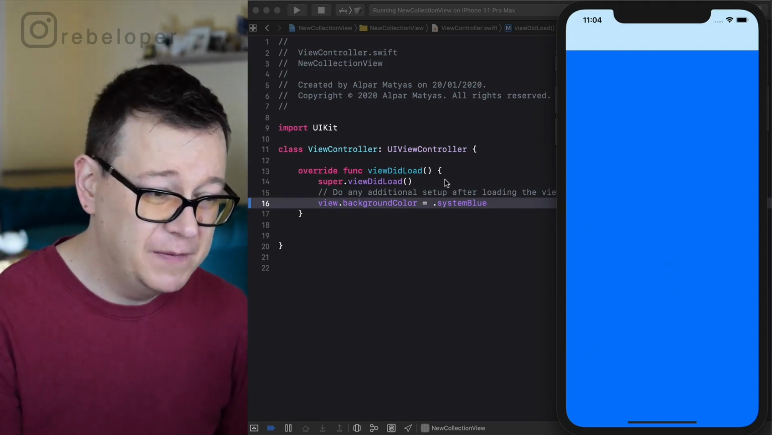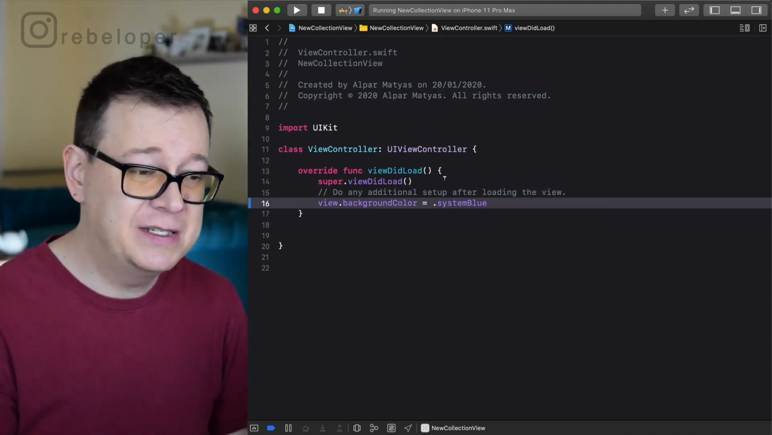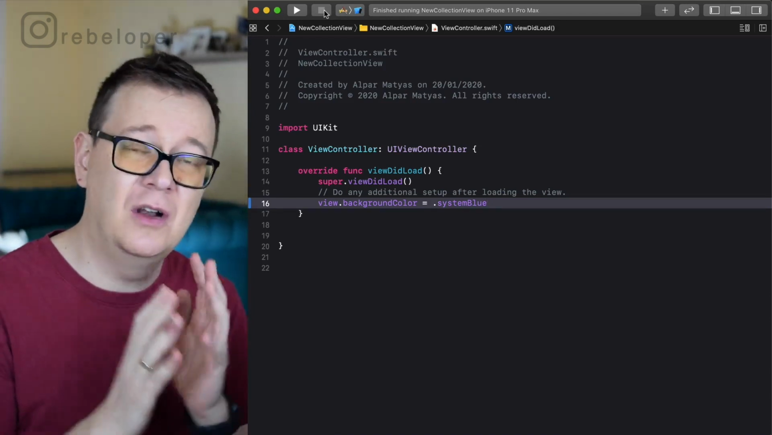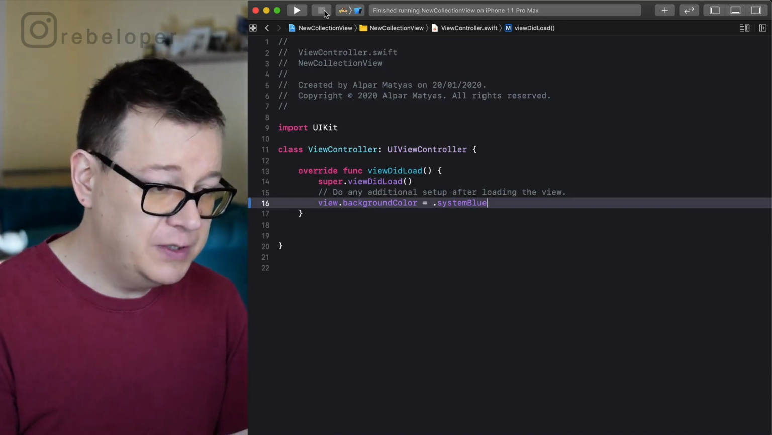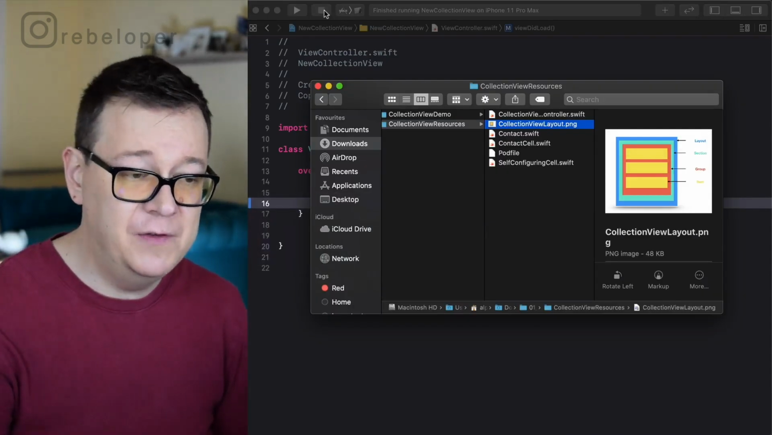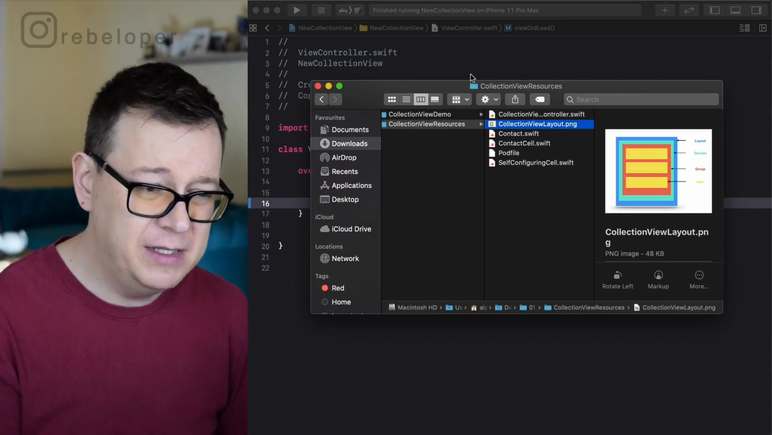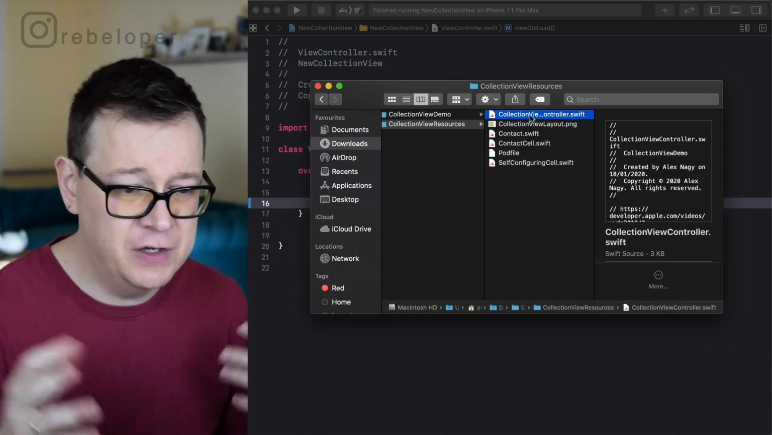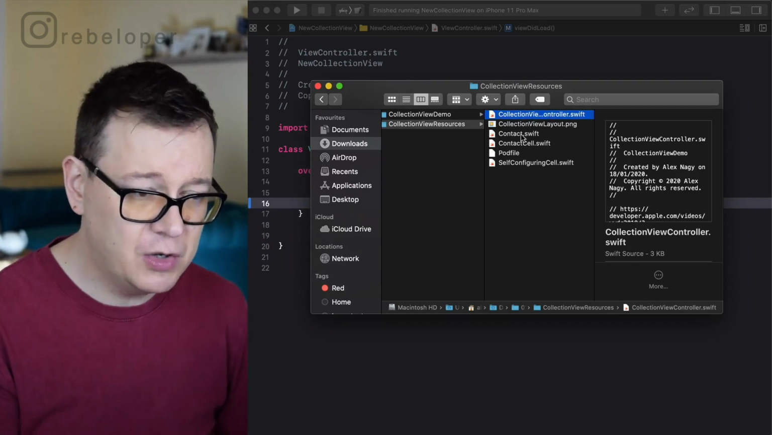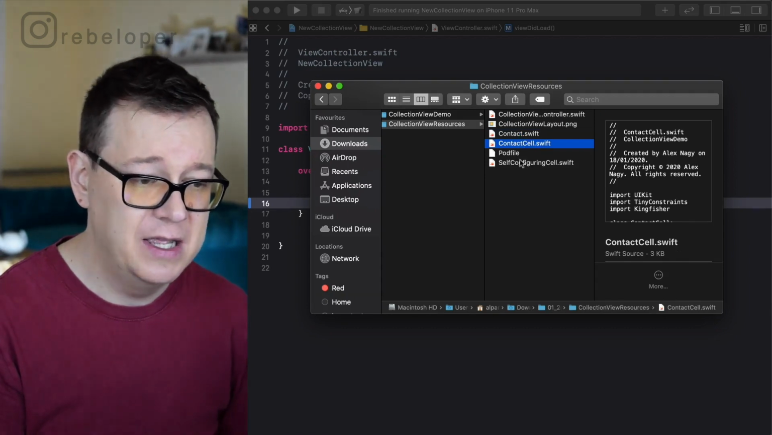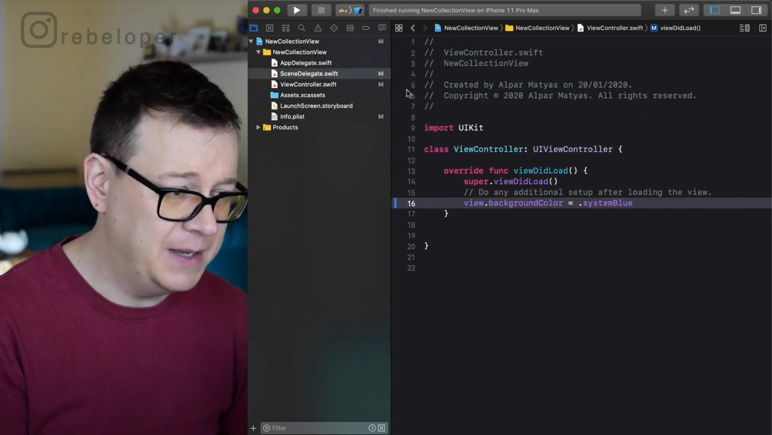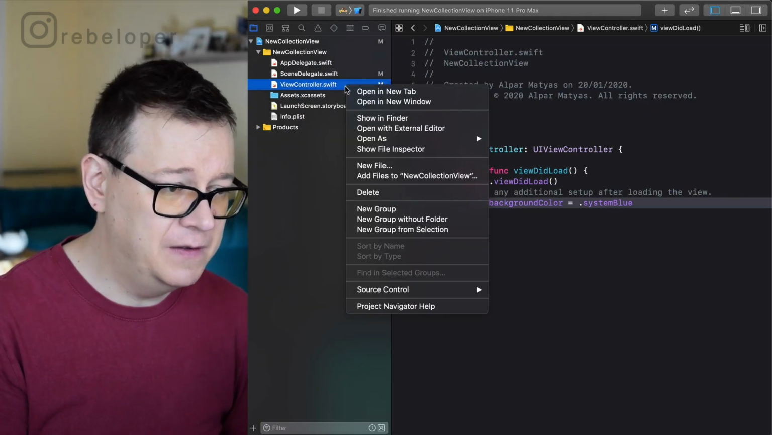Really good stuff. Now, what we want to do next is just add on the necessary files because this is a huge topic, but there's a lot of code involved. So make sure to check out the link in the description, and there you will find the resources for this tutorial. And what you will find here is a CollectionViewController.swift file, a PNG that I will cover in just a moment, a Swift file, a contact cell, and a self-configuring cell. For now, let's just drag and drop some of them, and I will just delete this view controller.